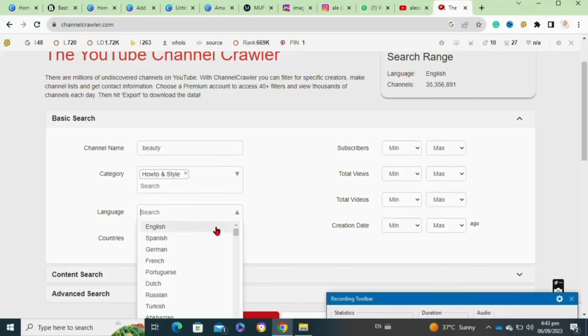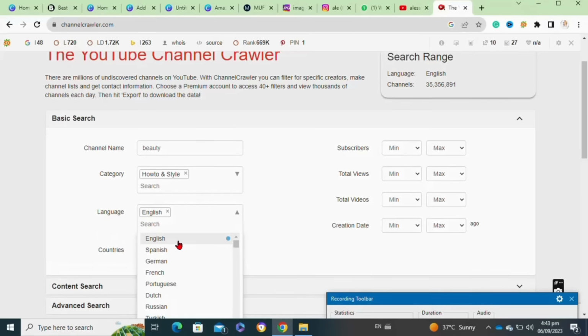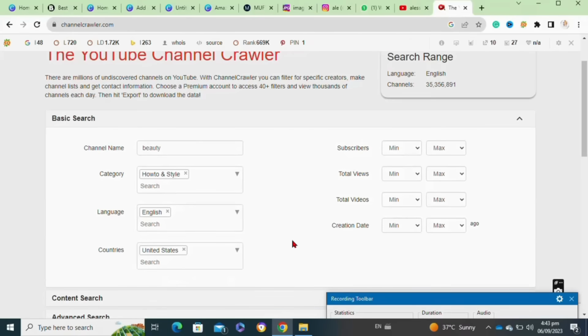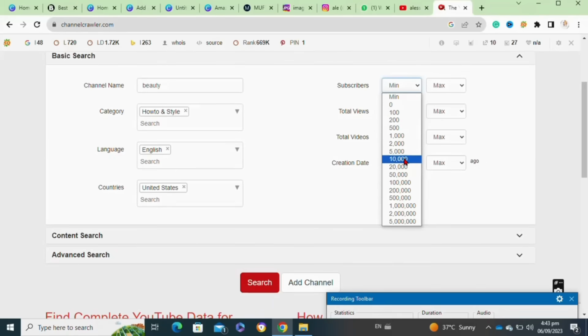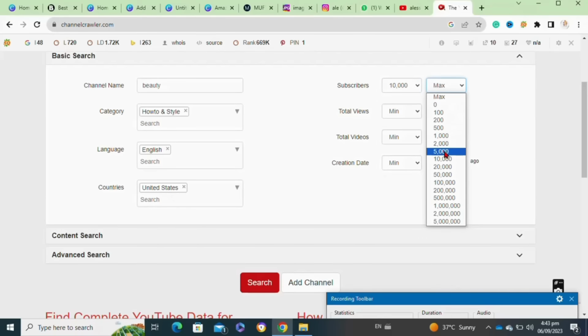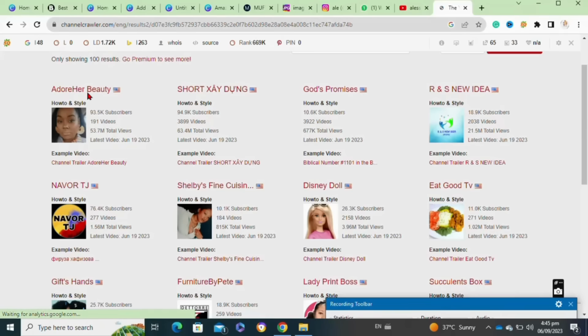After selecting the category, then select the language and the country. If you want to find influencers within a specific country, then you have to select the country name here. After that, you have to select the subscriber range. Here I'm going to select the minimum subscribers 10,000 and maximum subscribers 100,000. After selecting the subscribers, now hit search. Now here, as you can see, we found a number of influencers.